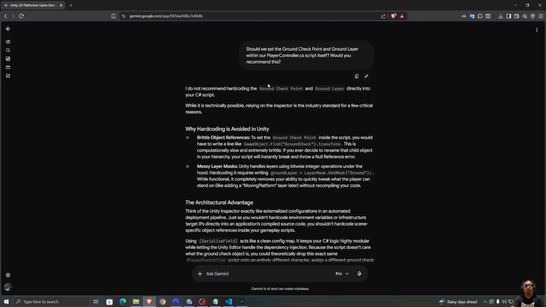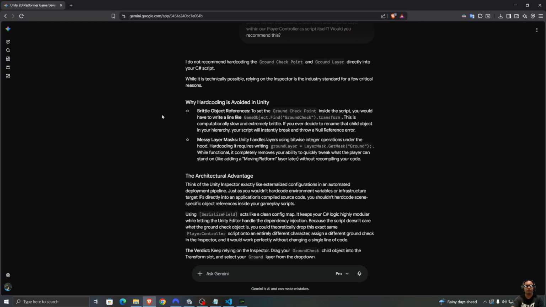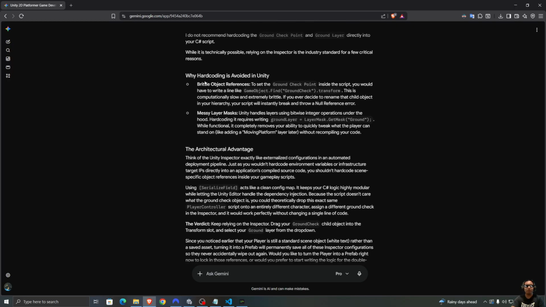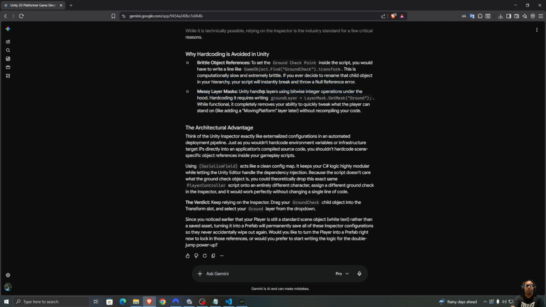Guess it doesn't recommend hard coding the ground checkpoint and ground layer directly into our script. Why? Whatever code we need to write would be computationally slow and extremely brittle. If you ever decide to rename that child object, your script will instantly break. Messy layer masks: Unity handles layers using bitwise integer operations under the hood. Hard coding it requires writing ground layer equals layer mask to get mask ground. While it's functional, it completely removes your ability to quickly tweak what the player can stand on.